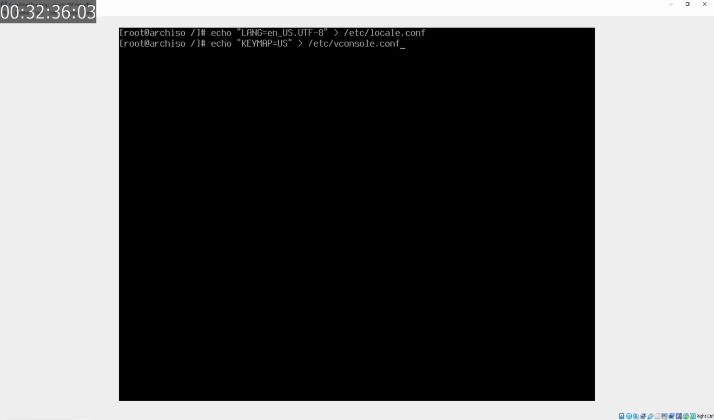Then repeat the process, only this time I'm going to send my computer's host name, in this case archer-base, to the /etc/hostname file. Then we can do an ls to make sure we've created all the configuration files.